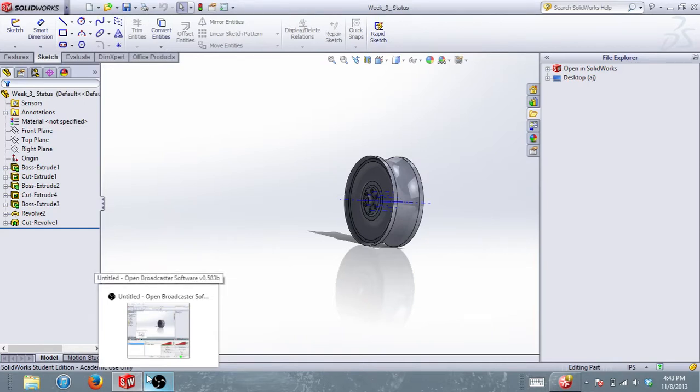Alright, so this is what you guys should have on your screen right now. This is where we left off last week. Last week we talked about revolves and revolve cuts a little bit. This week what we're going to talk about is 3D pattern. So the same pattern tool we used in Sketch, we're going to do it in 3D. We're also going to do a mirror. Same tool we used in 2D, we're now going to do in 3D.